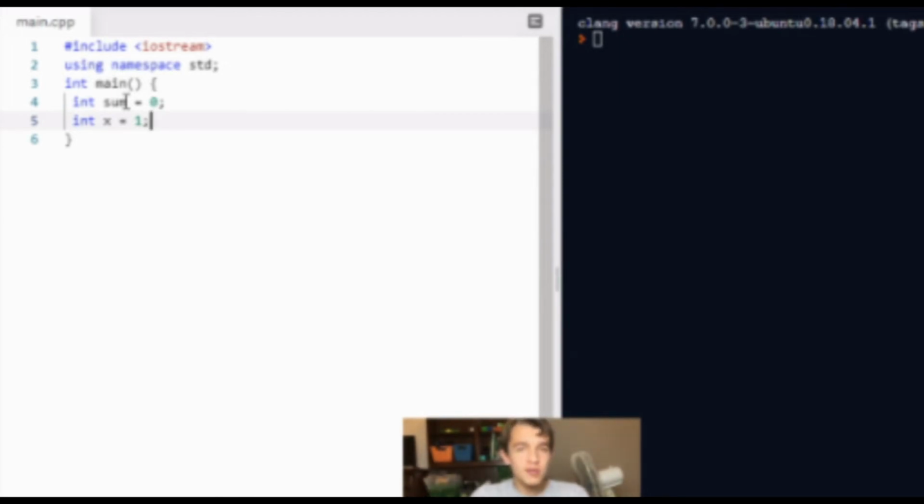Now here's where the concept of for loops comes into play. How a for loop works is that you type in the word for, easy enough, and then you put 3 statements in parentheses. And then there's going to be a block of code that's going to be executed inside of curly brackets, similar to a function.